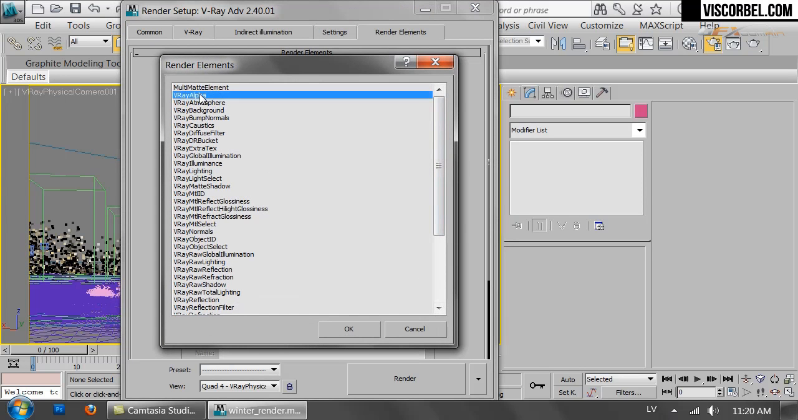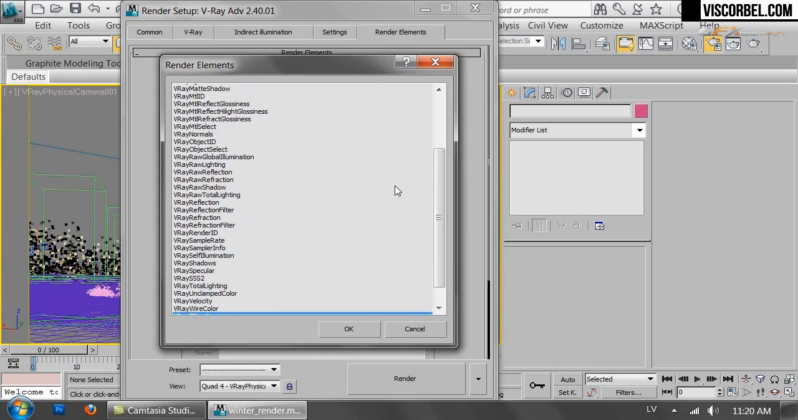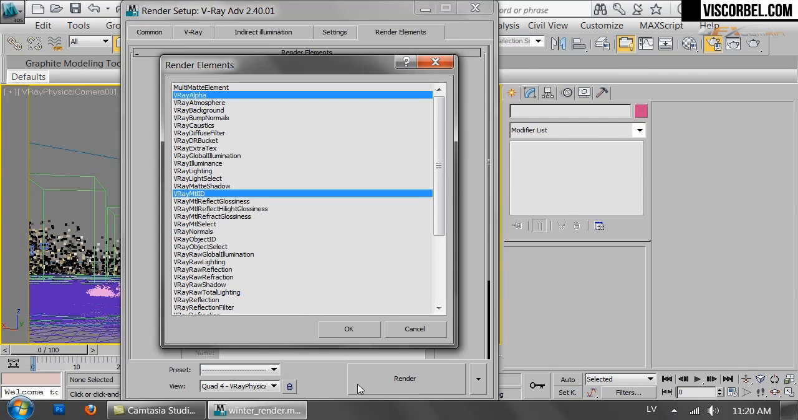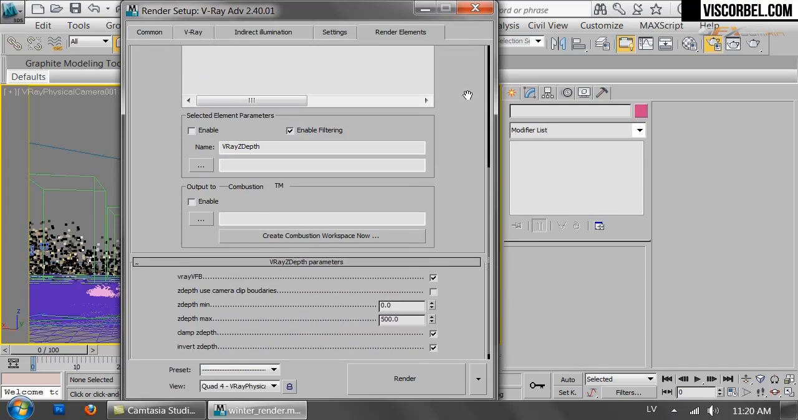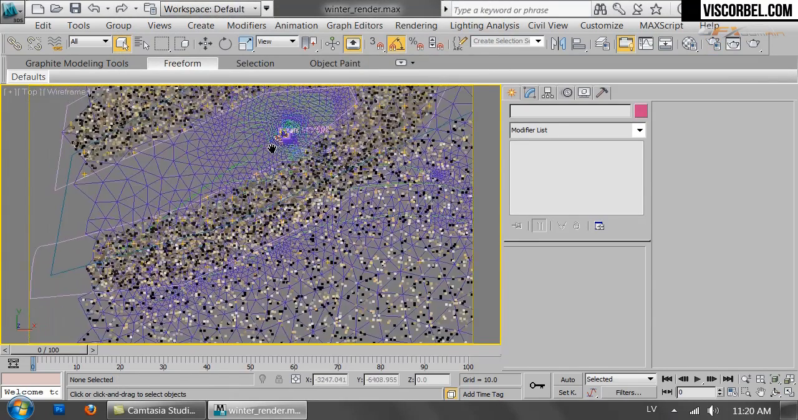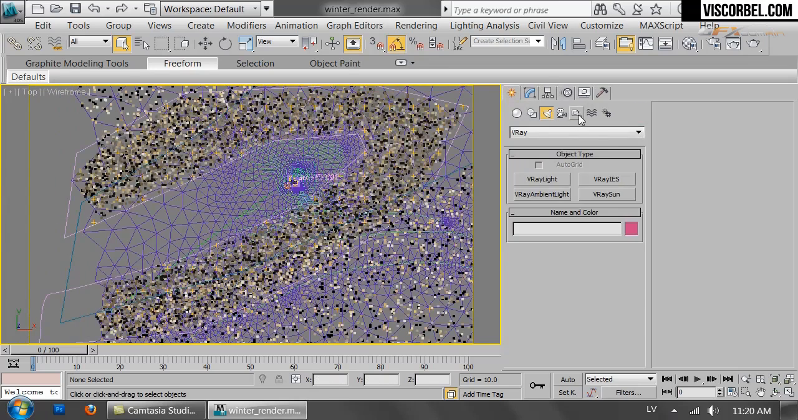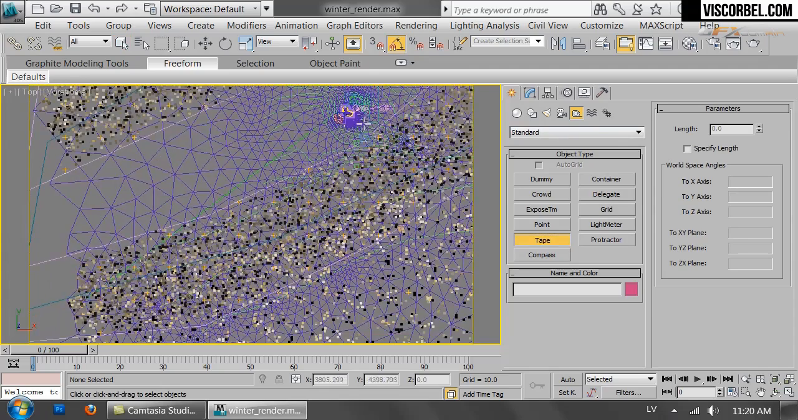so VRayAlpha, VRayZDepth, and VRayMaterialID. Okay. So for the z-depth we have to measure out the maximum amount we want to include in that, so you can use this helper object that's called tape, and for example I want to cover an area like this approximately, so that's about 70,000 centimeters.